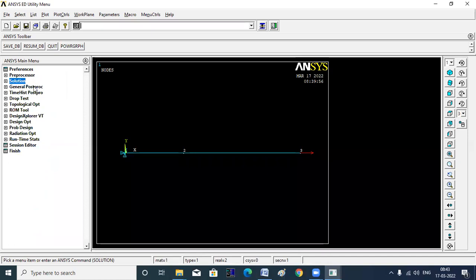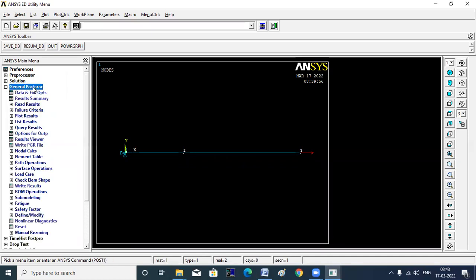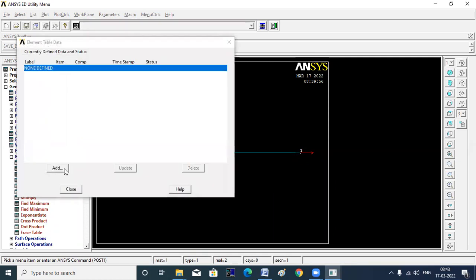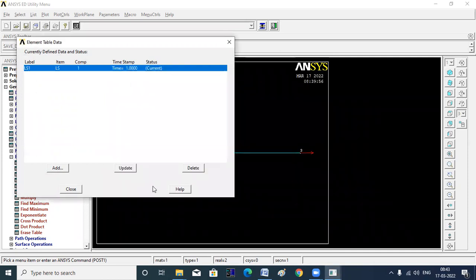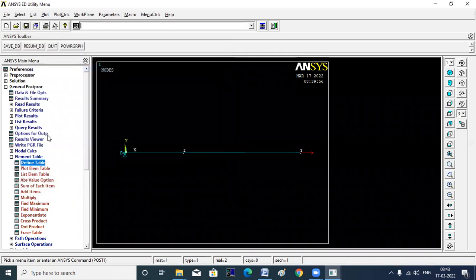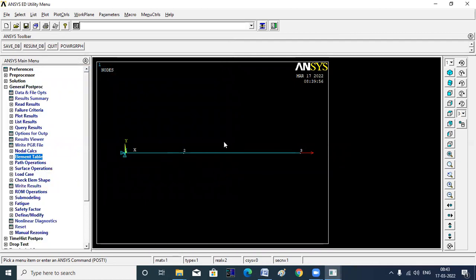देन now what you have to do? Go to general post processor. So what I have told, whenever you go to general post processor, first you have to go to element table, then say define table, then say add, then come down by sequence ls and here ls1, then say okay. Create हो गया ls1. Close करो and then close this.